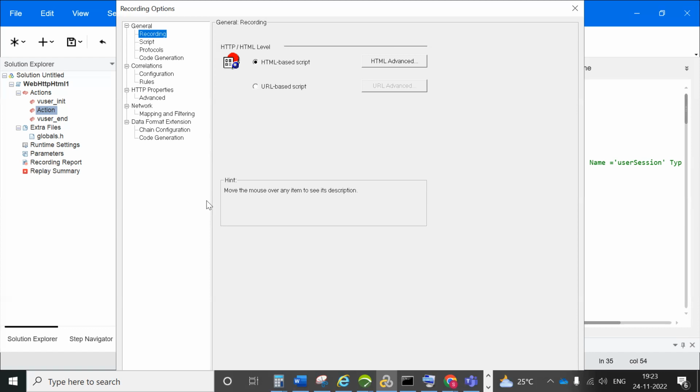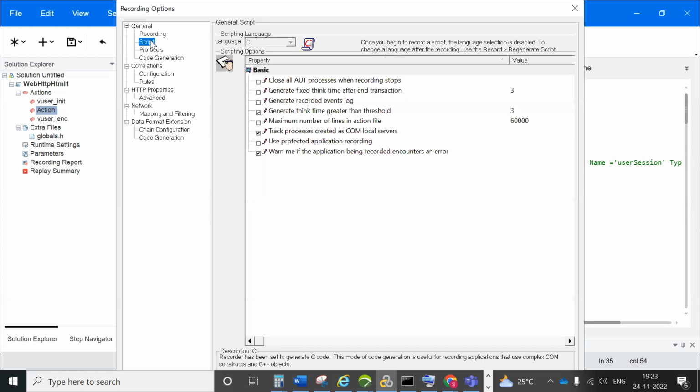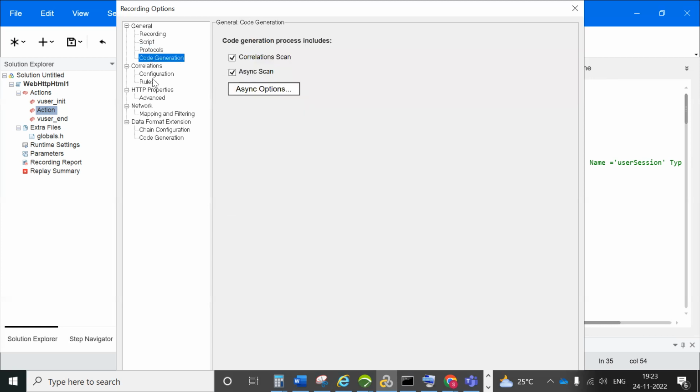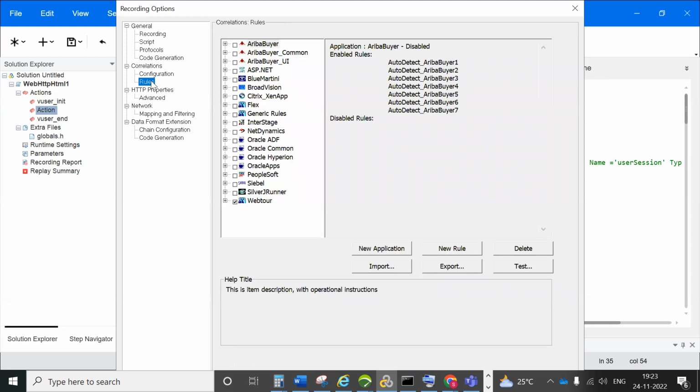In recording we have the options HTML based and URL based, and after that script, and after that protocols. Whichever protocol you selected will be displayed here. Now we have selected Web HTTP HTML. After that code generation, and rules. Rules are used to handle dynamic values. We can create our own rule and we can import or export it. You need to explain it like this.